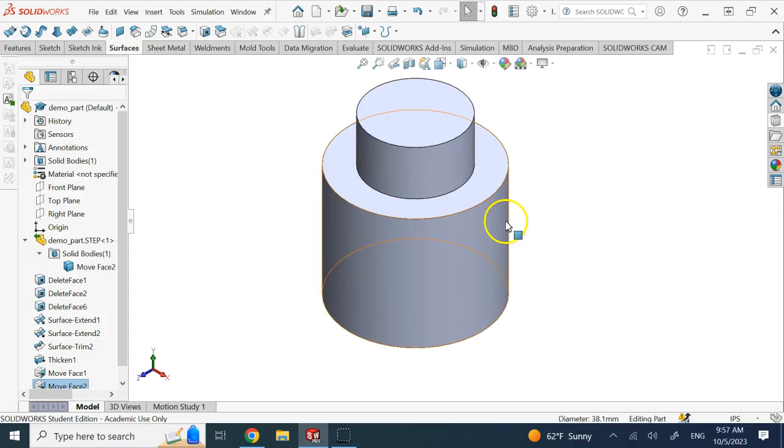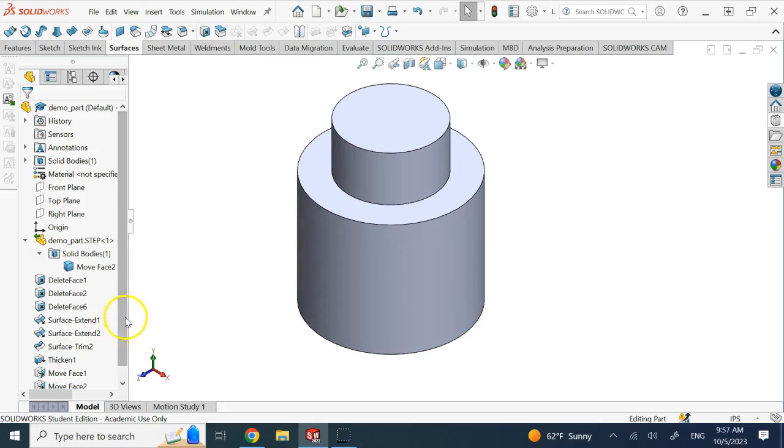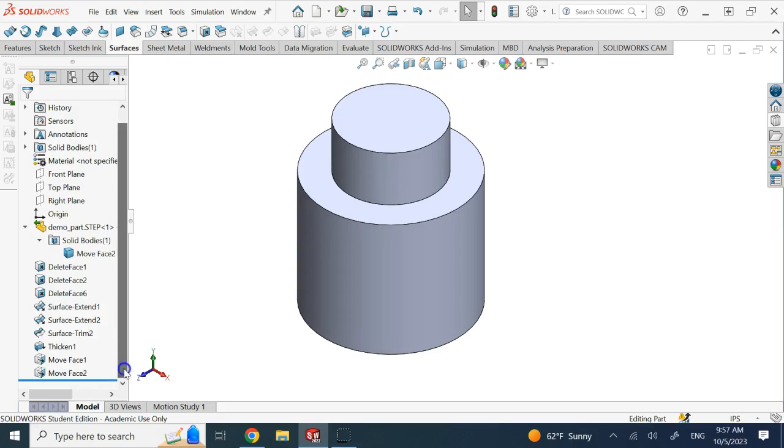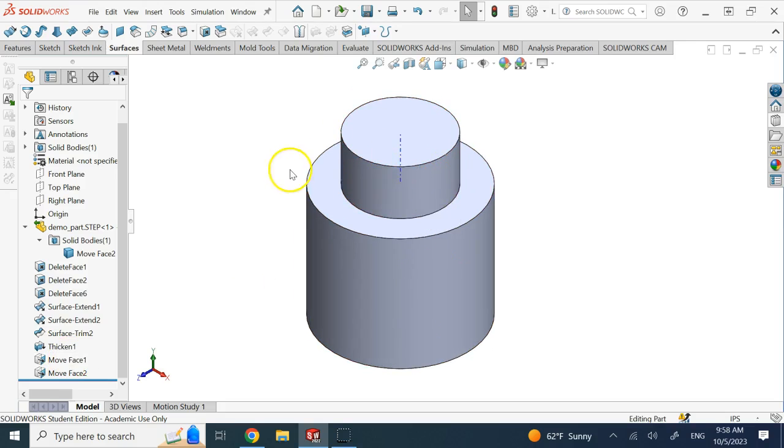So you do not need to have feature recognition necessarily and recognize that as an extrude and then change the dimensions. Using these commands that I showed you, which is deleting face, delete with fill, delete with patch, using extension of surfaces and trimming them, thickening, moving faces, and so on, you should be able to do lots of different things.